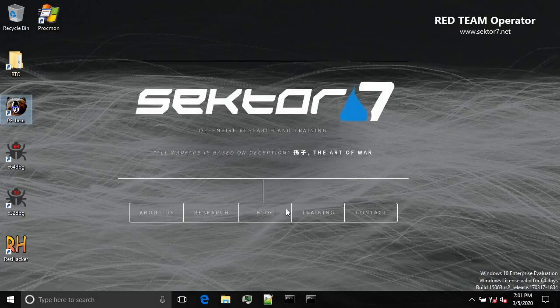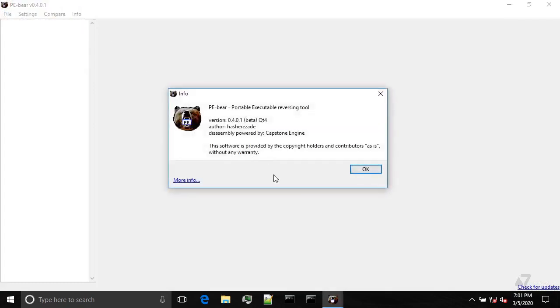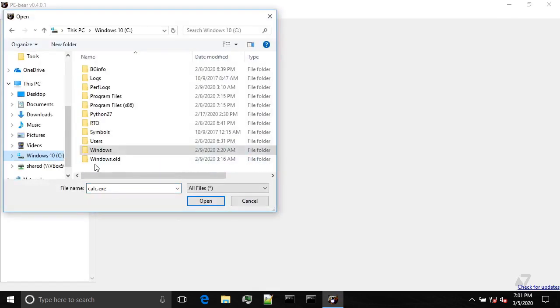So let's take a look into a real PE file from Windows. For that we will be using PE-bear, developed by Hasherezade. She's a malware hunter and reverse engineer, and she creates really interesting, really cool tools, and PE-bear is one of them. So let's load some PE file.